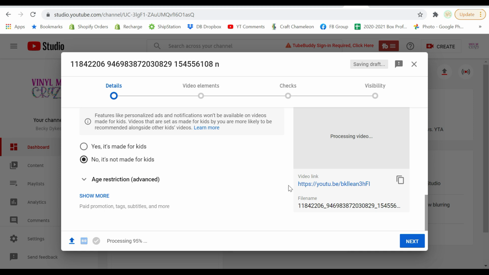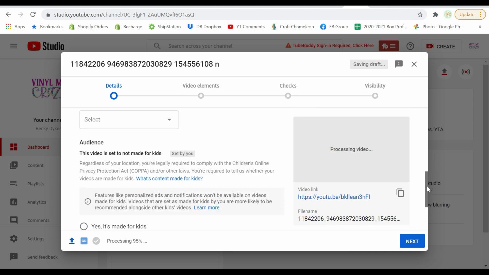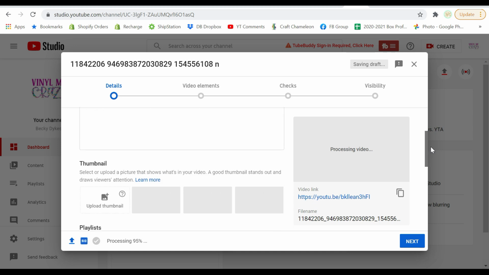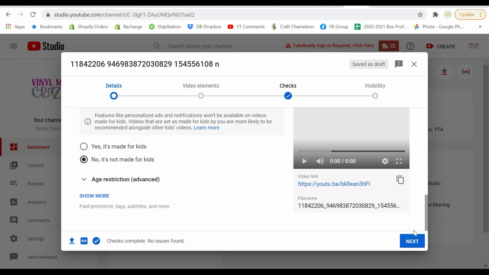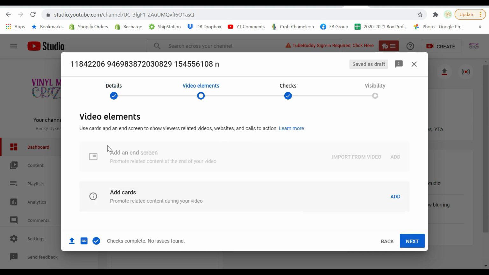There's not a whole lot that needs my attention other than I do need to make sure I mark it that it's not for children, because that comes with a whole different set of requirements. So let's go ahead and click next.